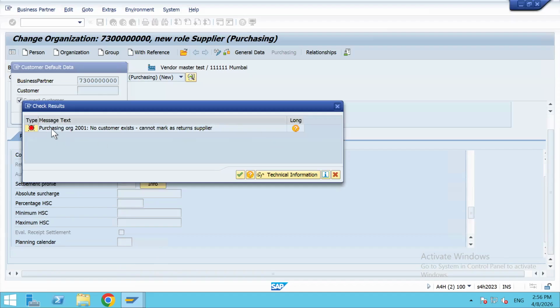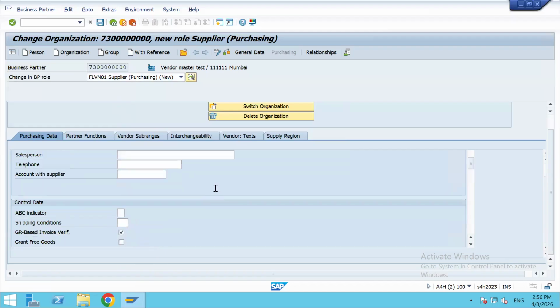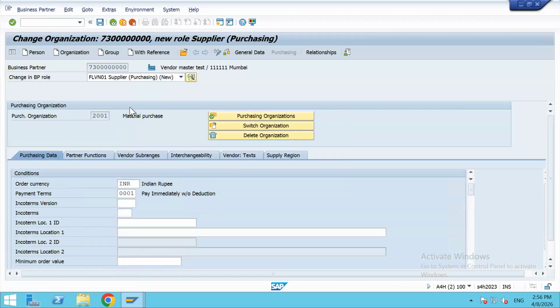Okay. So as of now it is showing 200, no customer exists. So cannot mark as a return supplier. Why? Because I have not saved this yet. I have just entered the information. Let's save this first.